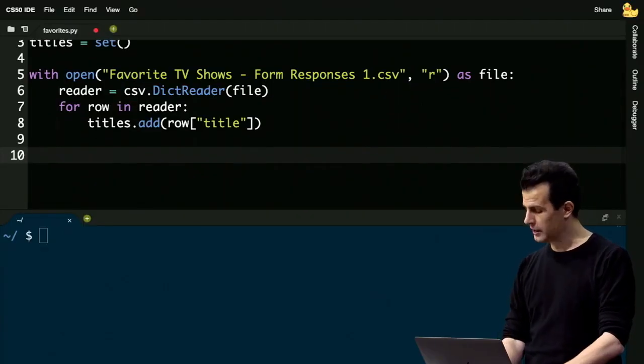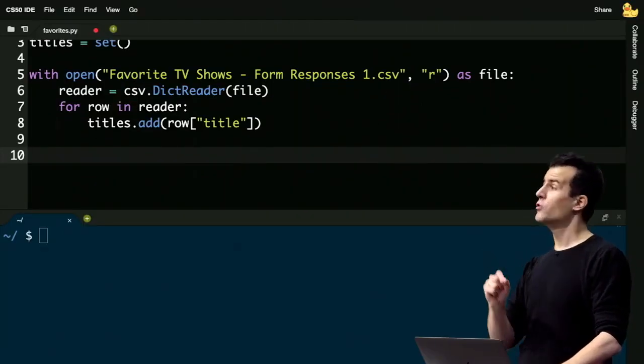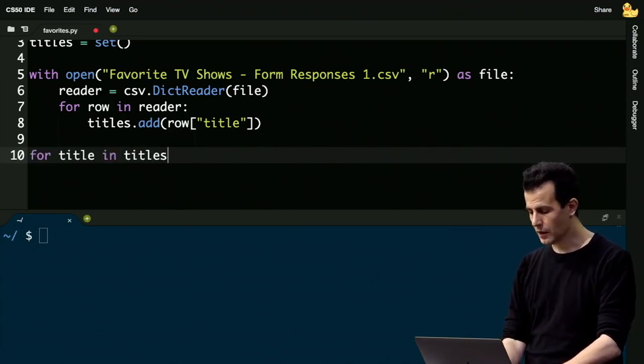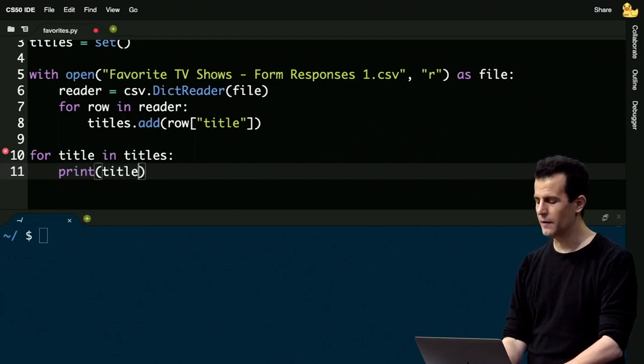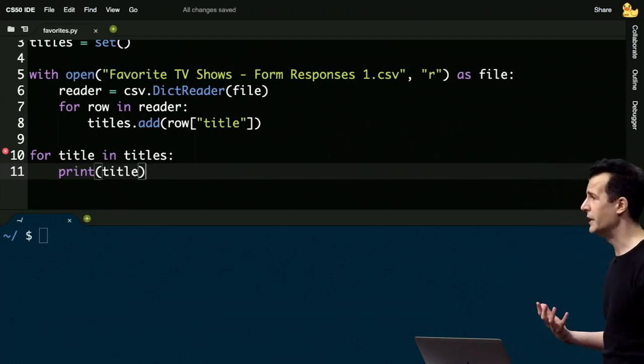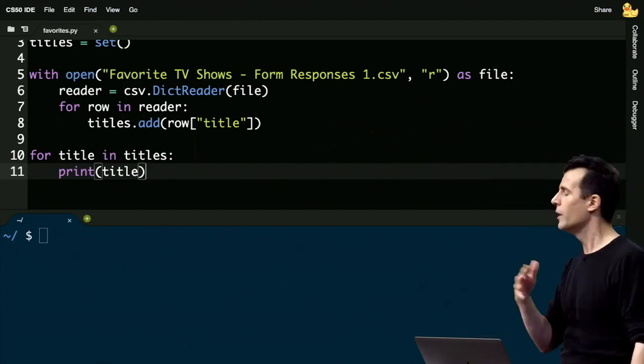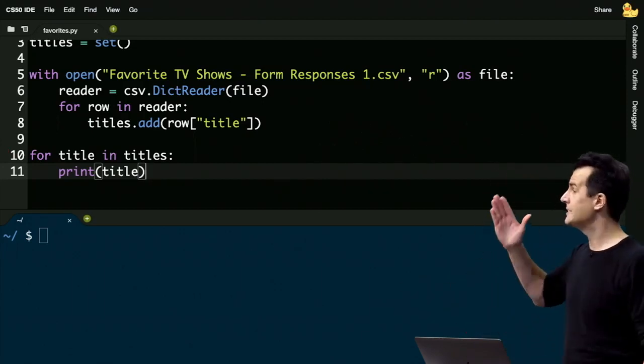Now, at the bottom of my file, I need to do a little more work, admittedly. Now I have to iterate over the set to print out only those unique titles. So let me do this. For title in titles, print out title. And this is where Python just gets really user friendly, right? You don't have to do int i gets 0, i less than n, or whatever. You can just say for title in titles.